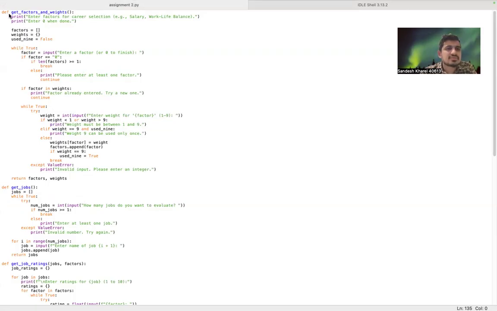Here my first function is the get factor and weight function. This function is used to enter any number of factors that are important for choosing a career, for example salary, work-life balance, job in demand. So here my code works: enter the factor, enter at least one factor. If a factor is already entered, so if I add salary again, it will show you already entered.